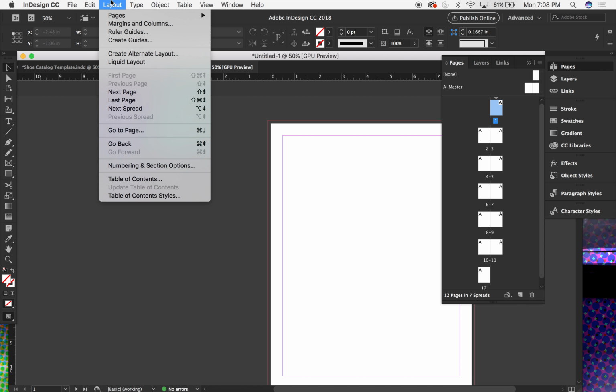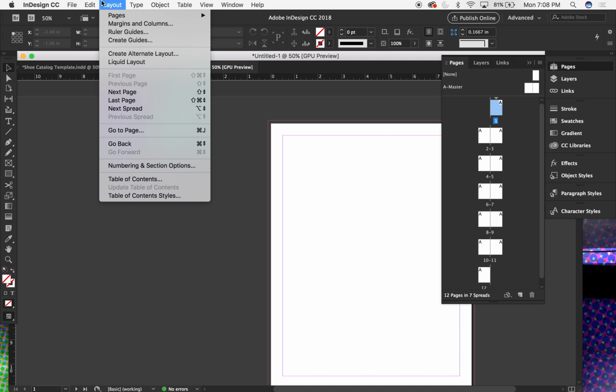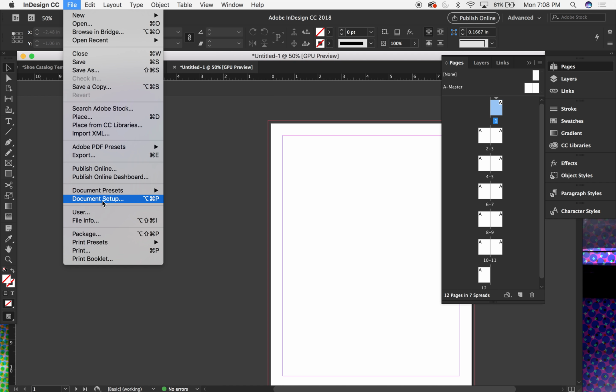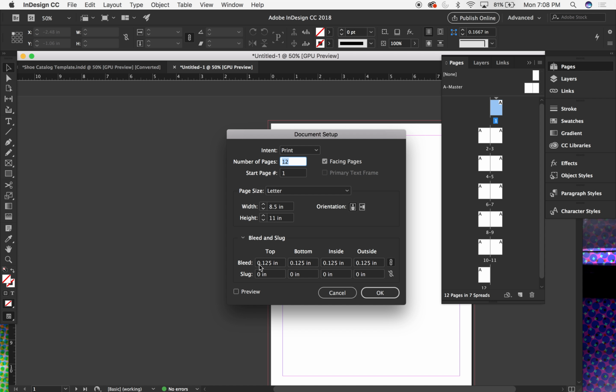Like in InDesign, I can change it. I can go to File, Document Setup. So in my File Document Setup area, I can change that too. If I hit this unlink area, I can change the bleed to, let's say, 1/4 of an inch or even 1/2 an inch.